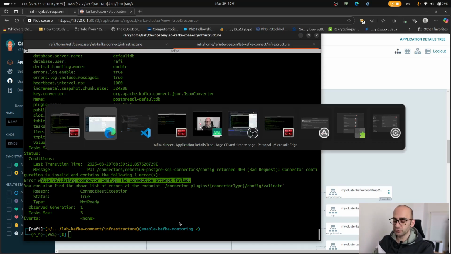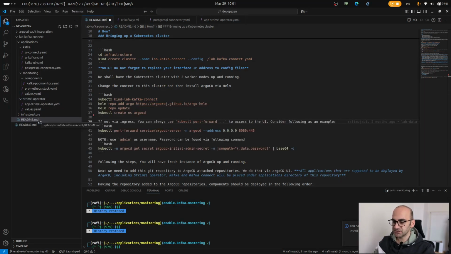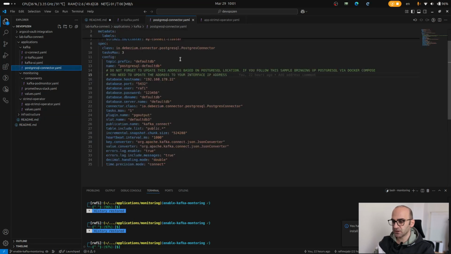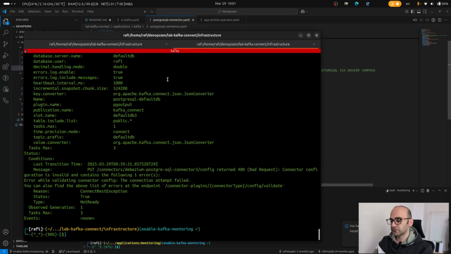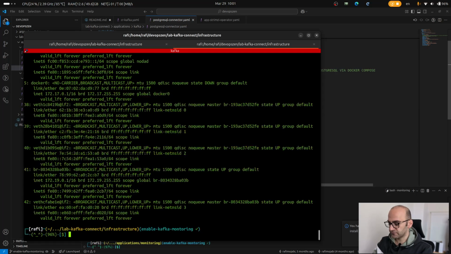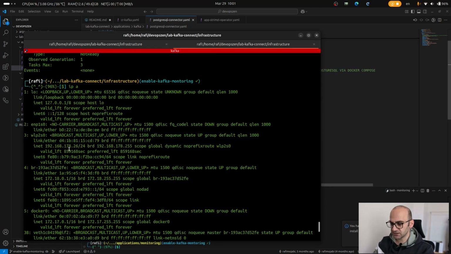Please do not forget, I also mentioned it in the connector, PostgreSQL connector YAML file as well. This specific comment, you have to update this one with your local interface. If you are connecting with LAN, then it's gonna be the LAN IP. If you are going to connect using Wi-Fi, it's gonna be your Wi-Fi IP. So what I'm gonna do right now, just first get my address. So there you go, I have it.